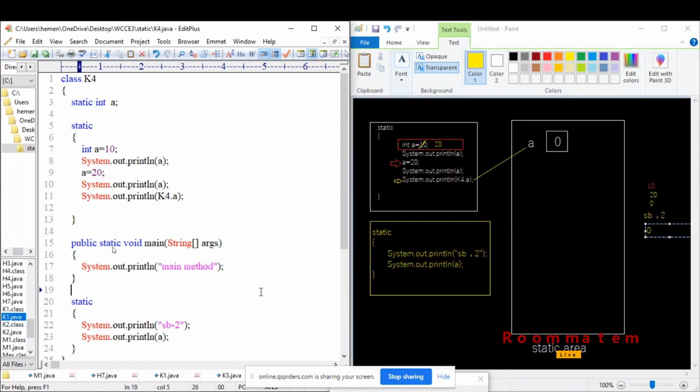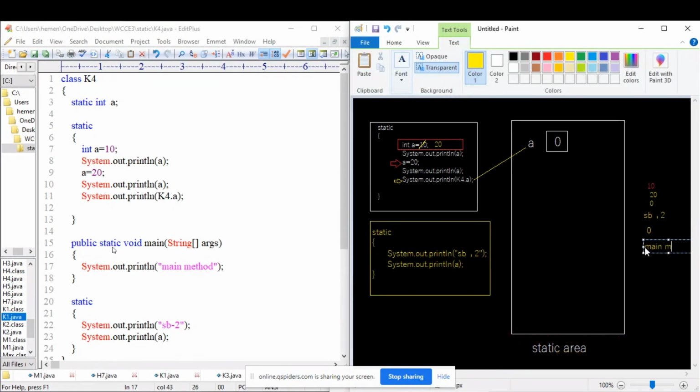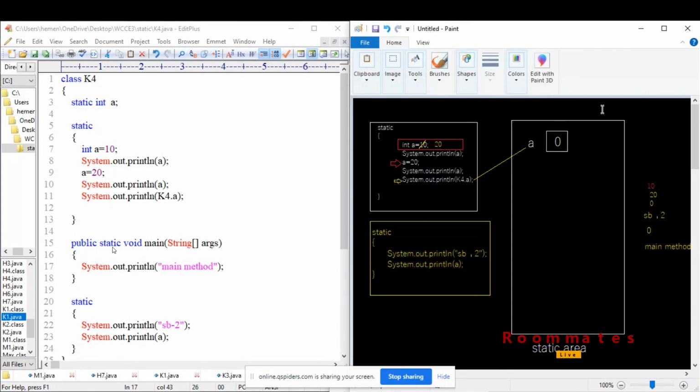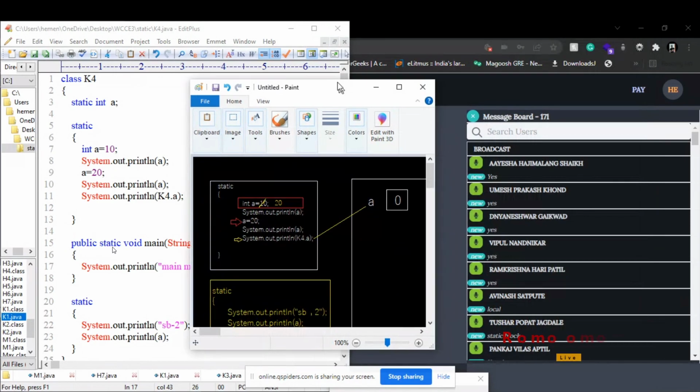Yes, after that what will happen? Main method begins. Main method executed, loading process complete. What will the main method print? Main method. That is the output of that particular program.